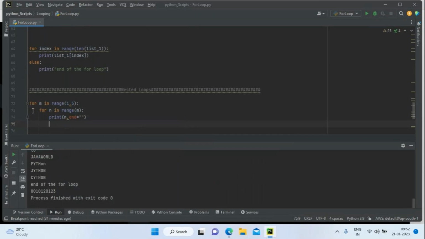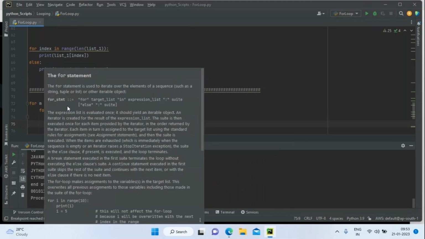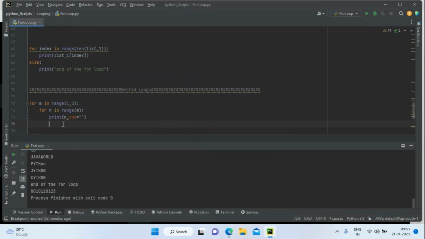Hold on a minute. I made a mistake. First it's going to print the 1, and then n is going to print 1, and then I'm going to put the range as 2. It's going to print 2, and then now the m value is 3. It's going to print 3. Okay, let it be.